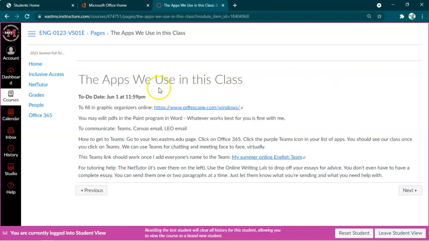All right. If you want to use graphic organizers for your essay pre-writing, you can use this PDF Escape website to help you fill out those graphic organizers. If that's what you like to do, you can use the Paint program in Word if you're familiar with that.